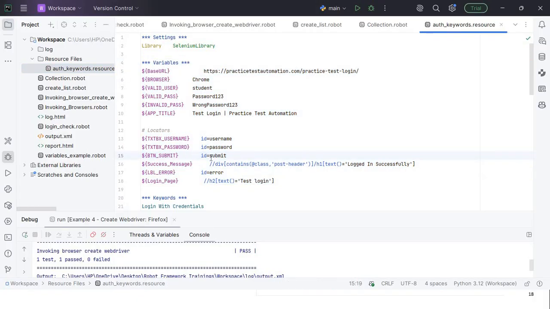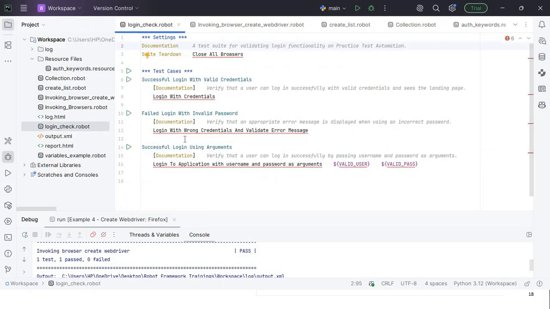So now you can see you have segregated all the custom keywords and variables inside the resource file, but once again go to this test case file. You can see all the steps have a red line. Why? If they are defined inside another file, how will it recognize them? Then we have to map this auth keyword .resource file to this robot file. So this mapping will be required.